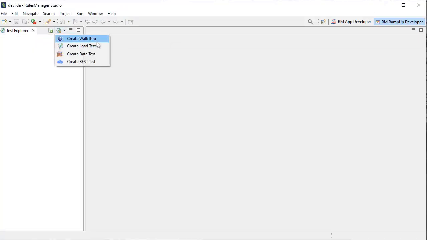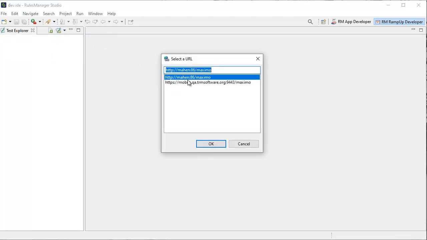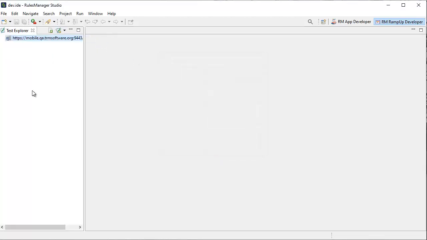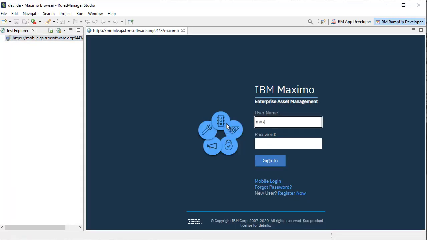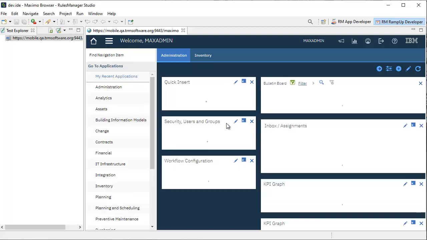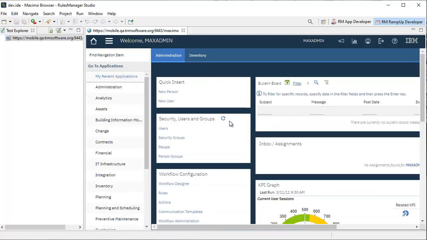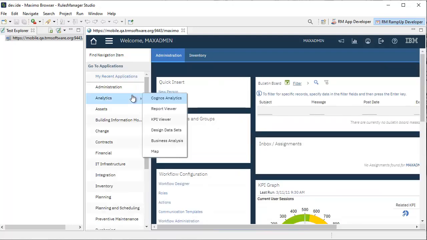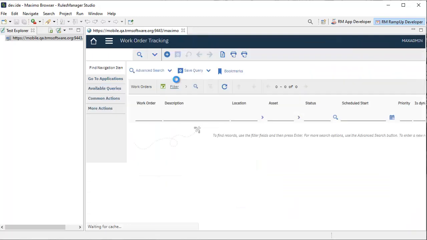To create a walkthrough, I'll create the action in the test explorer and select or type in my Maximo URL. At this point, a browser opens up and is recording everything I do in it, from the username and password to the Maximo events caused by my input. So let's navigate through Maximo and create some assertions here.